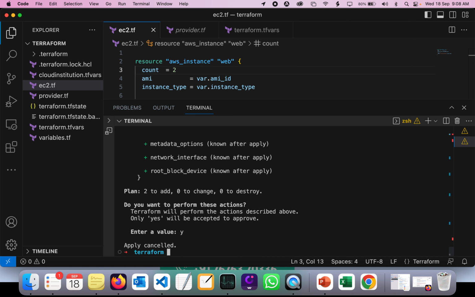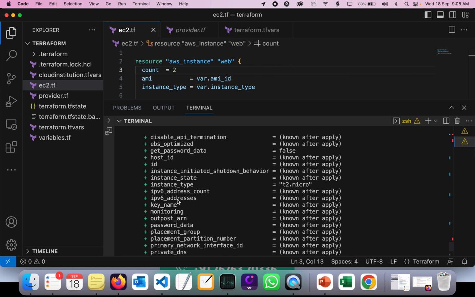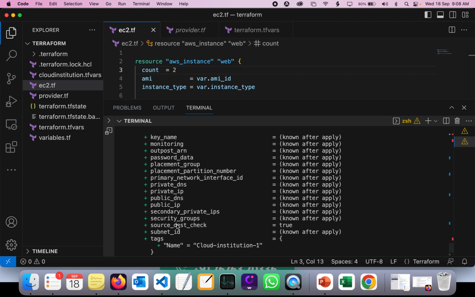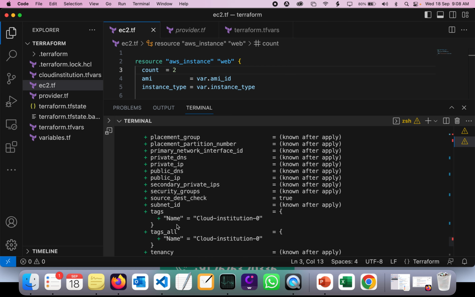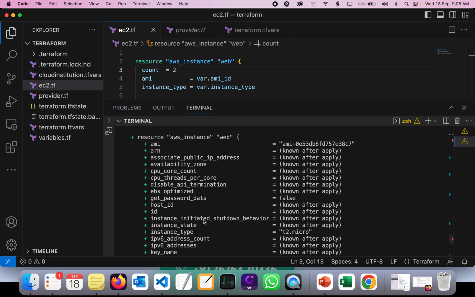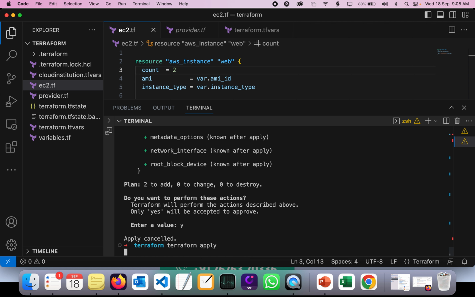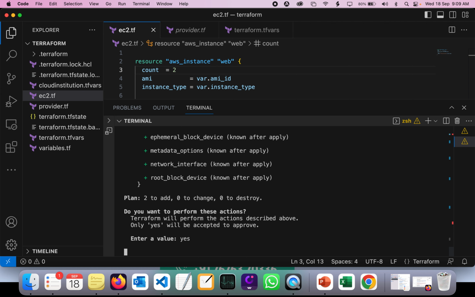Why does Terraform have this kind of feature? The reason is that whenever you're deploying some instances or resources, you have to go and verify. It gives you the option to verify what Terraform is going to deploy, so that is something you have to be careful of. It's going to create a couple of instances, and it's asking whether you want to continue with this. If I give yes, then it's going to apply. Let's give yes and continue. So I'm giving yes.